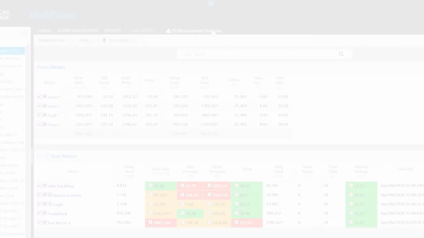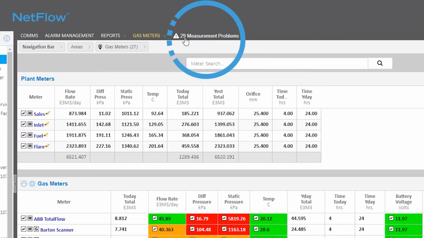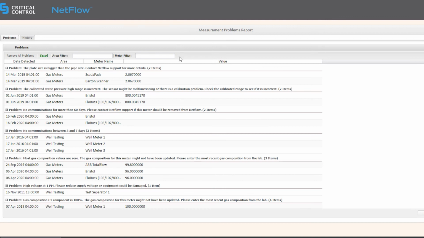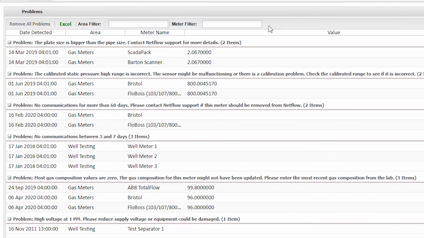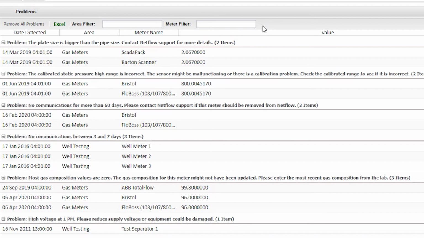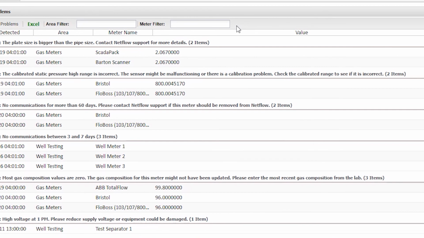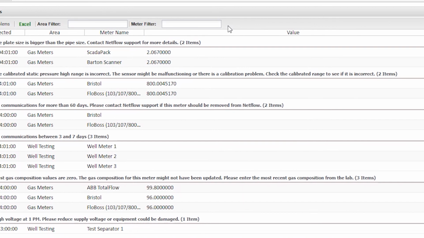From the overview screen on the top panel, you will see a measurement warnings button. There will be a number associated to that warning. That number is the number of communication or measurement warnings you may have for your meters within NetFlow. Selection of that button shows you all the warnings we have calculated at 4 o'clock every morning. You may clear these warnings, but if the condition still exists, NetFlow will return them the following day.